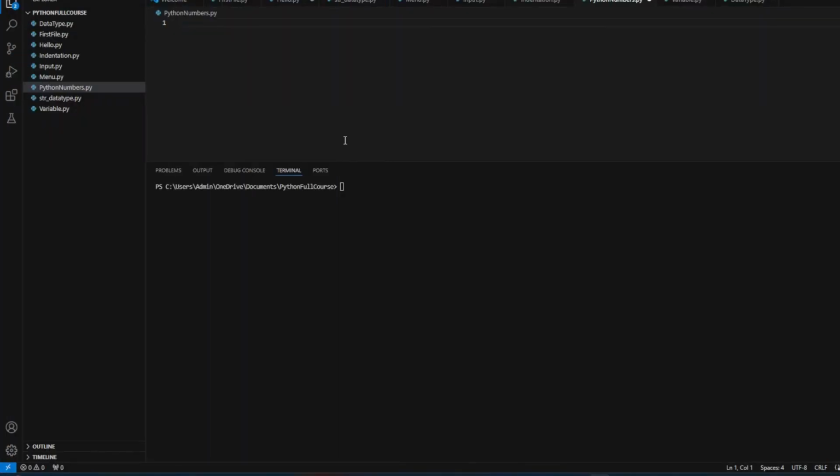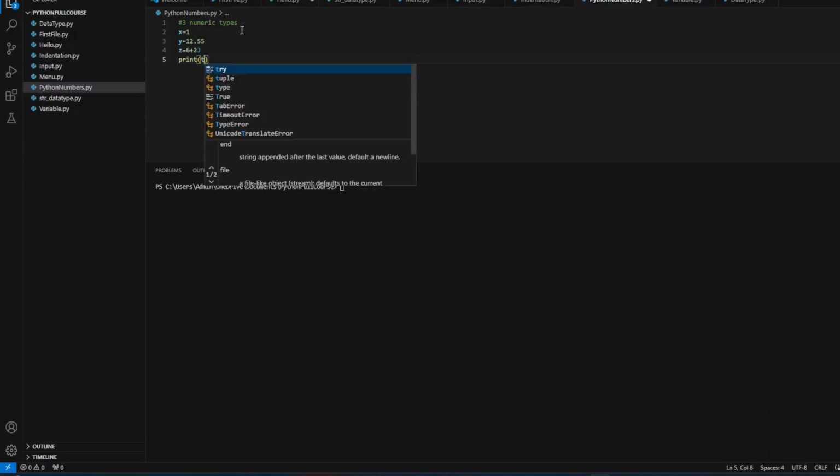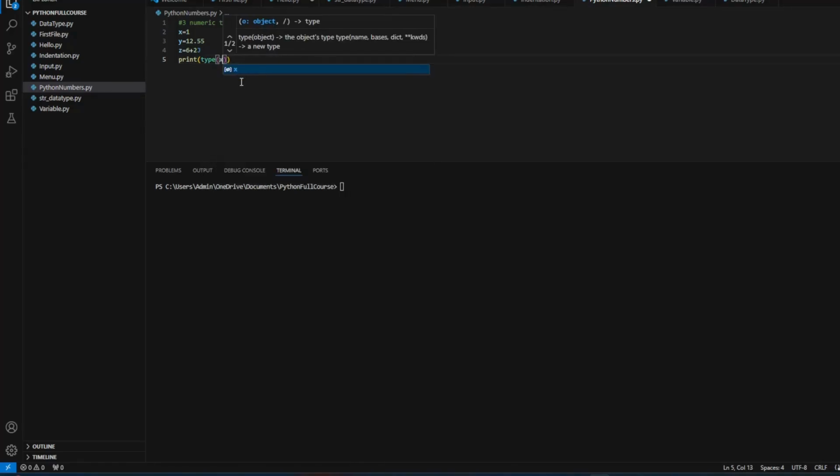In Visual Studio Code, I'll set up some variables, assign them values and check their data types using the type method. Let me create a x variable and assign 1 for it, y equal to 12.55, which is the float, z equal to 6 plus 2j, which is for complex. Then I'll write a print and type method to see the data type of x variable, and I'll repeat the same step for y and z.